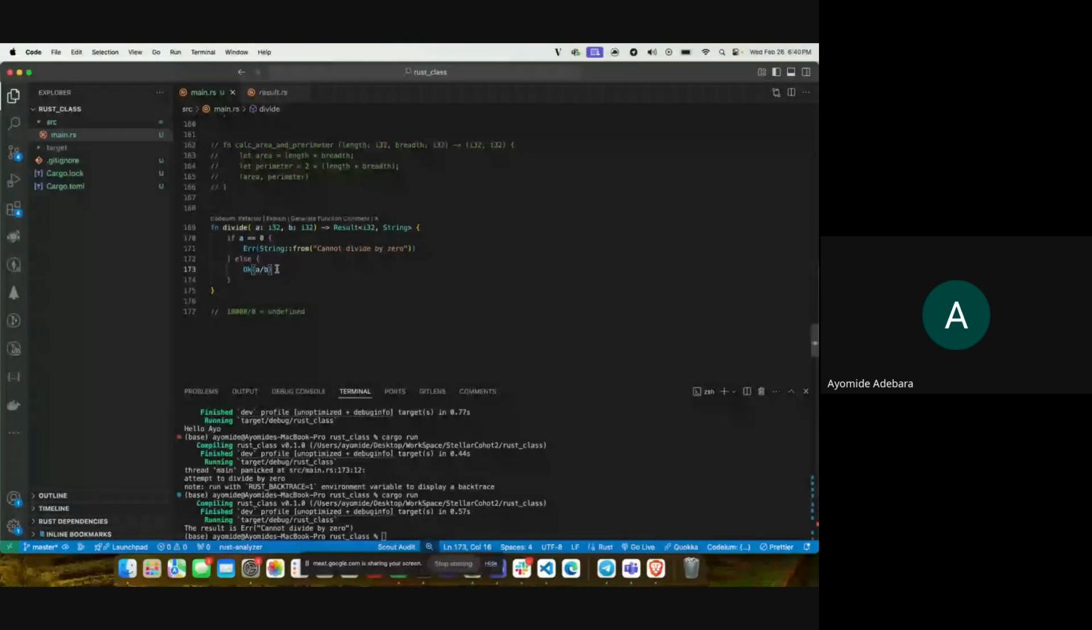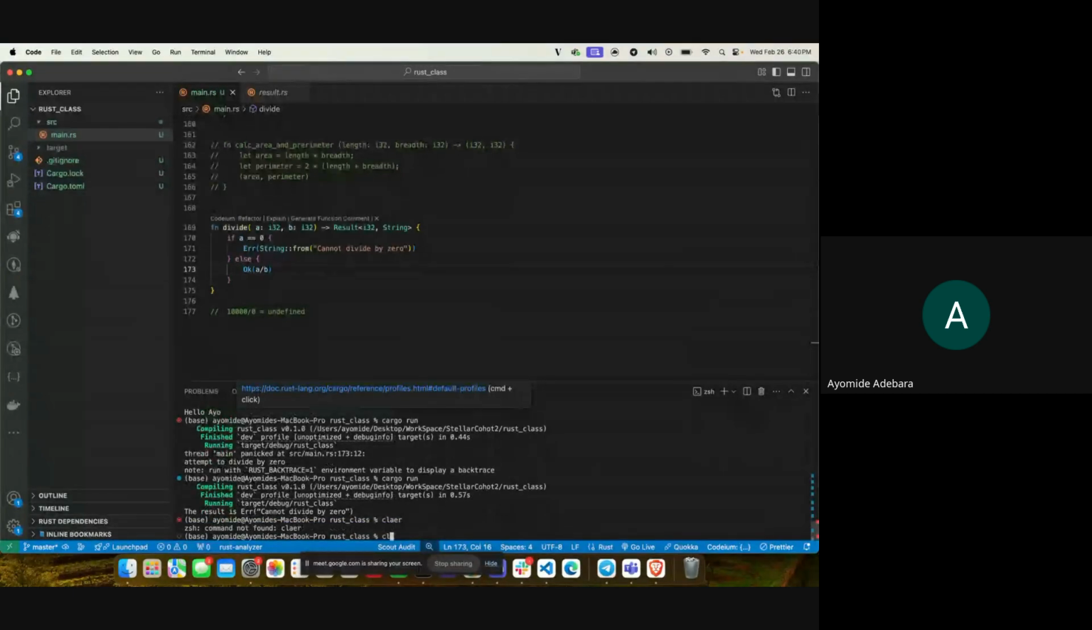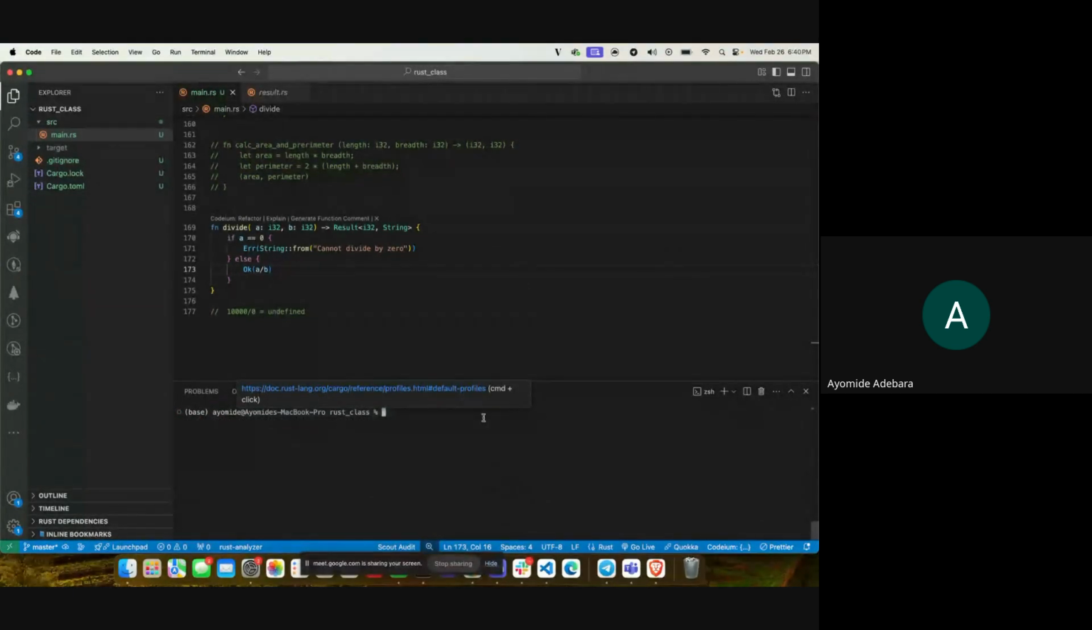Did you notice that? And now at line 173, where it jumped to that line of code, automatically the error is being sent. Now, how do we know that truthfully the error was sent at line 173? Let me clear this. So what I'm going to do now is run cargo run.